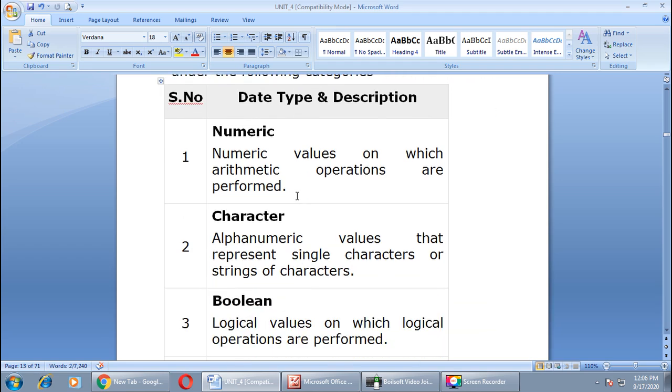These are very general categories and we all know how to define this type of variable or constant, as we have already used in SQL, right? First one is numeric. Numeric values on which arithmetic operation can be performed. Numeric values means the number data type on which we can perform the arithmetic operations. The second is character data type. Here alphanumeric values will be considered. This data type represents a single character or string of characters, which is equal to varchar.